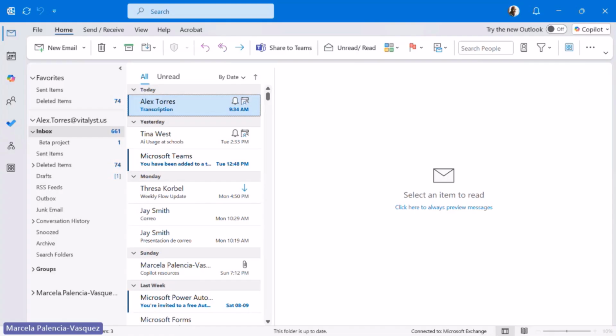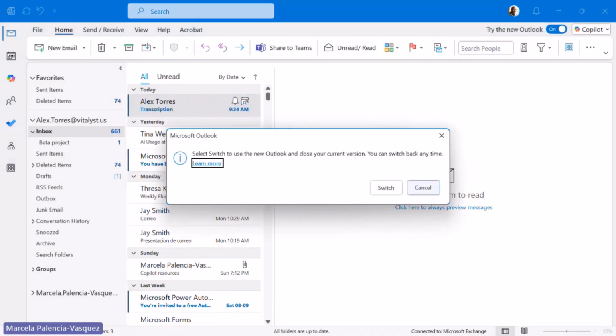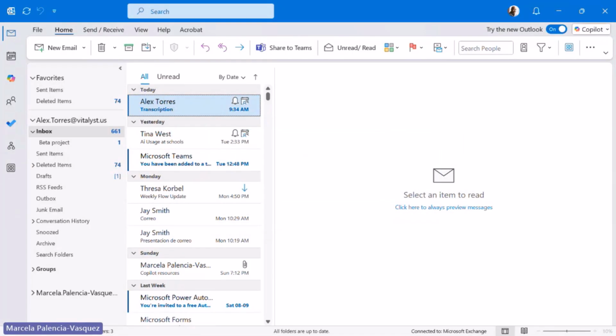So what does it mean right now? It means that right now, I don't have Schedule with Copilot anywhere. If I turn that on, it's going to close and open in the new version. Let's give it a moment. And here we are, it's coming up. Now the new version is showing up.